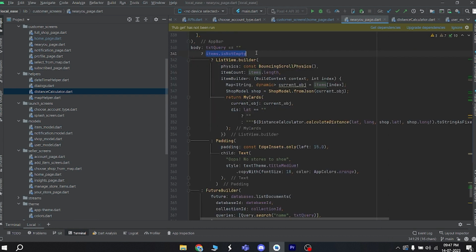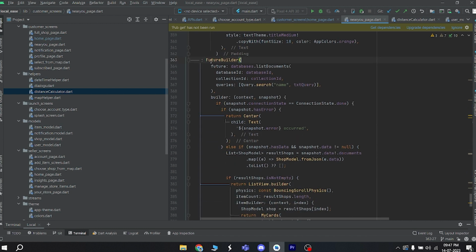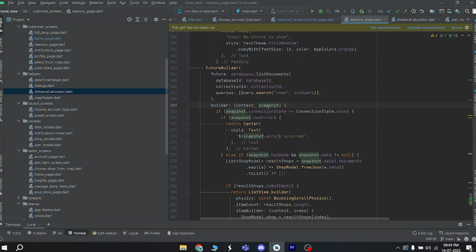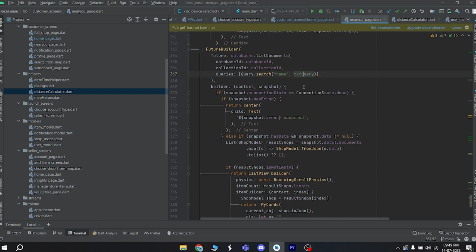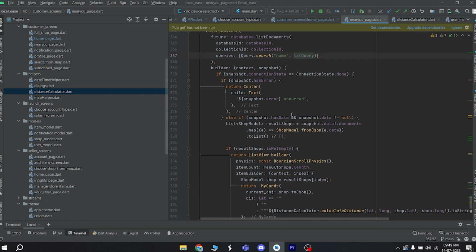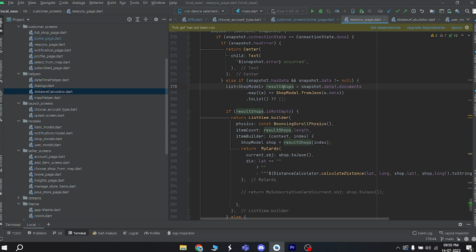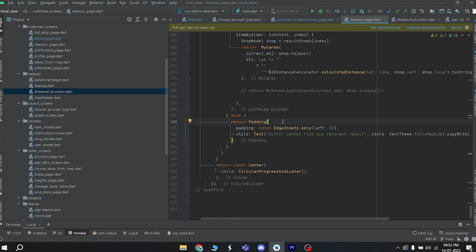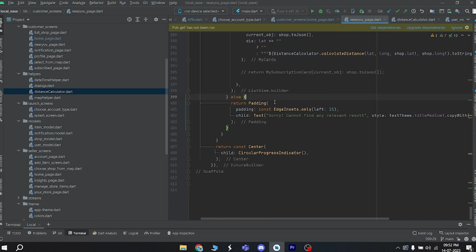And if I don't have any data in the items list, I'll show that I don't have any stores to show. Then if the query is not empty, that means that the user is searching for a particular store. In that case, I'm using a future builder to show the stores using the query.search method. I'm basically performing a full text search on this name attribute using the text query that the user passes. And when I'm getting the list of documents that is matching the result, I'm storing it inside this results shop list, which is a list of shop models. And then I'm using that data and I'm returning the stores with the help of this My Cart widget as we did earlier. And if I don't find any search result according to the query, I want to show this can't find any relevant result message.